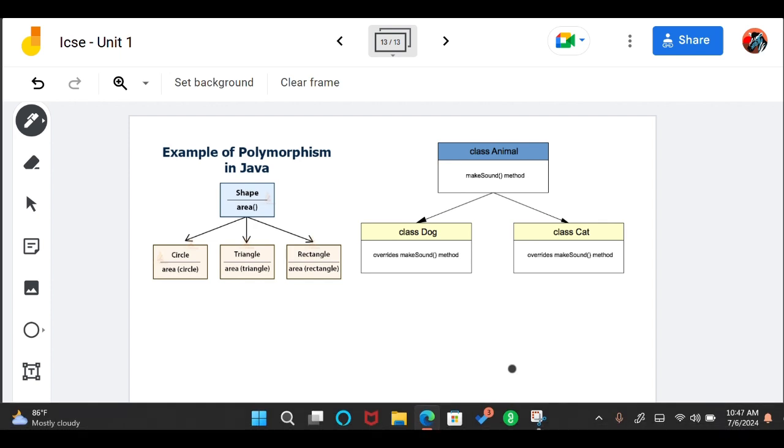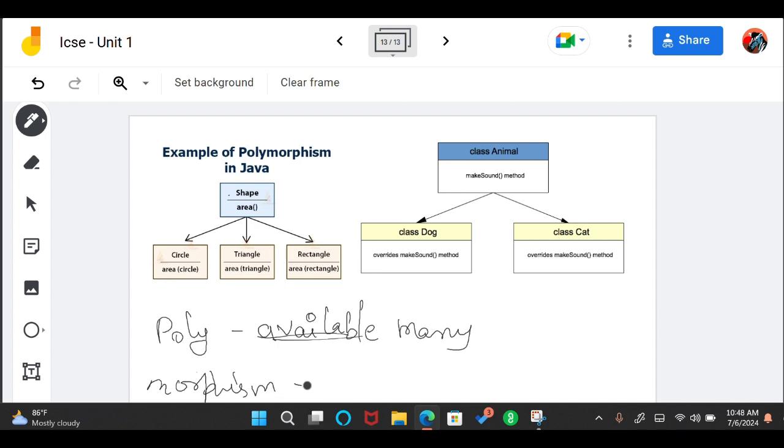So let's next see polymorphism. Poly means many, derived from biology, which means available in many forms. So polymorphism is nothing but being available in many forms, and morphism means form. So polymorphism just means available in many forms.